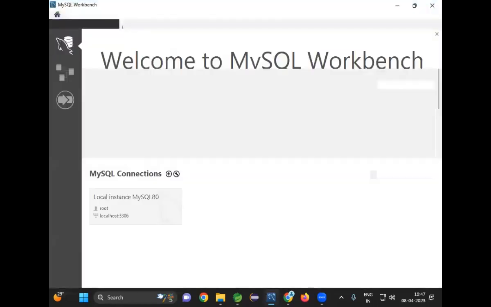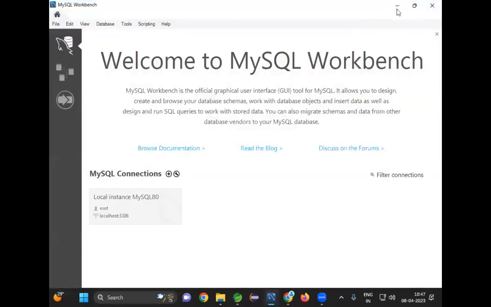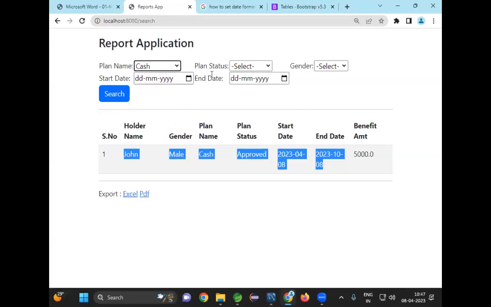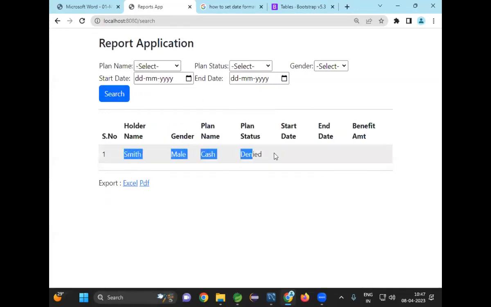Now I want to select plan name, cash, denied. Plan name, cash, status, denied. Click on search. Who is denied? Smith. Why are plan start date, end date, benefit amount not available? Why is it not available? As it is denied. Got it?